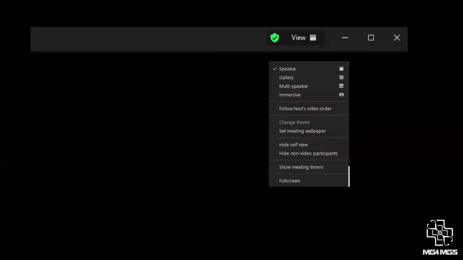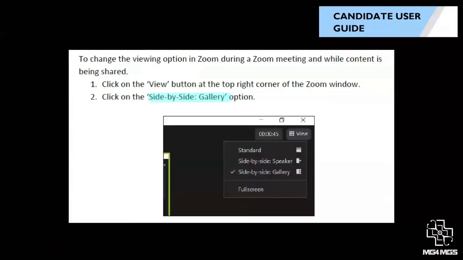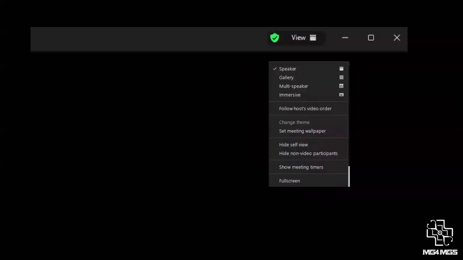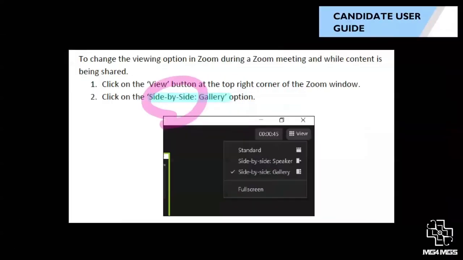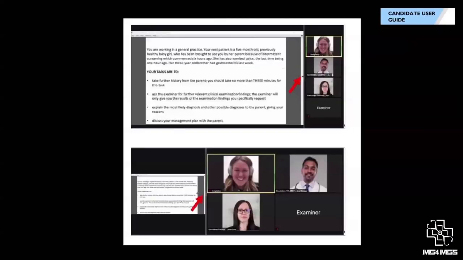So if you open it up and you don't have that side by side thing anymore, you're going to choose gallery. Choose gallery, and the idea of doing it gallery is giving you a screen like this where you can see a few videos of whoever is in your station. You are going to see the screen of your STEM and your case on the other side. So this is kind of keeping both on the same screen at the same time.